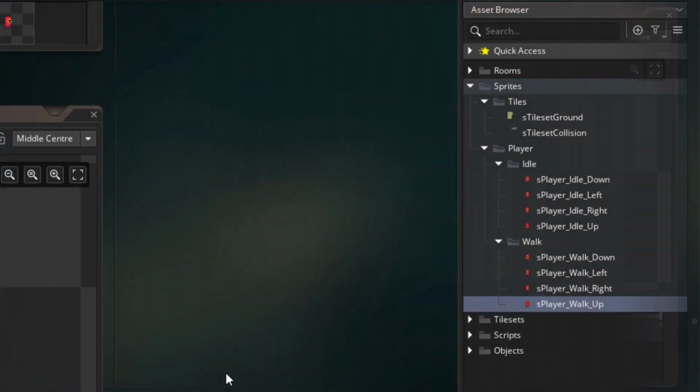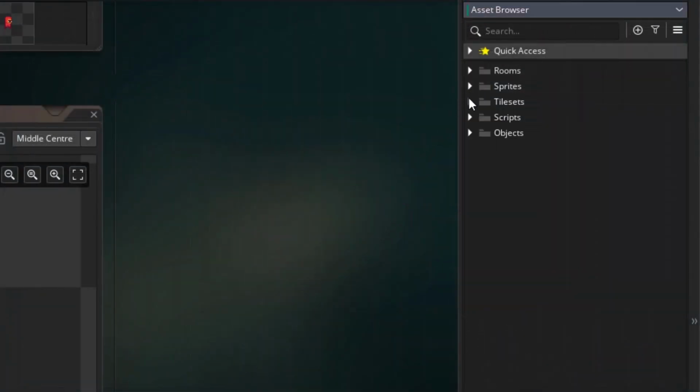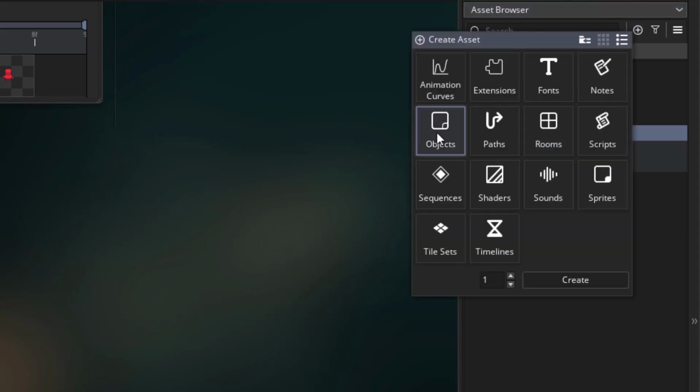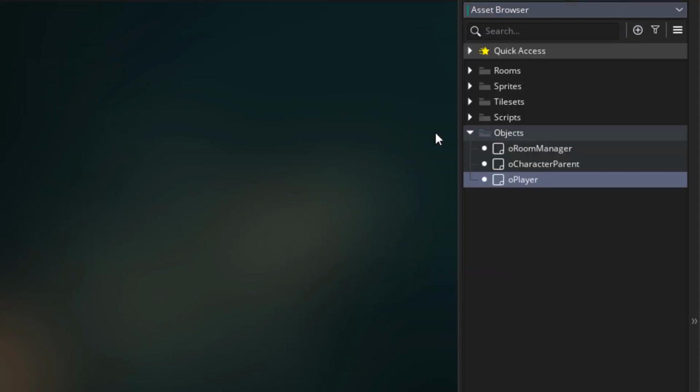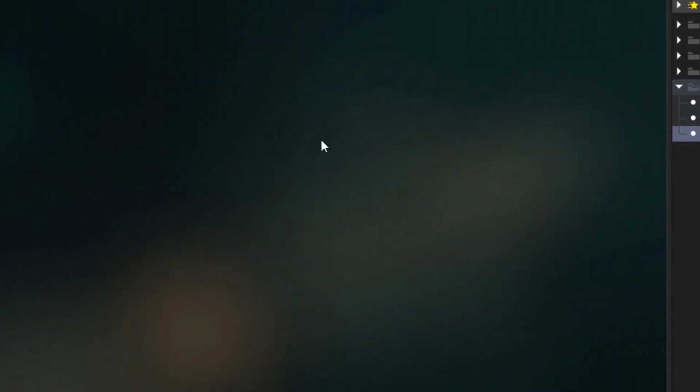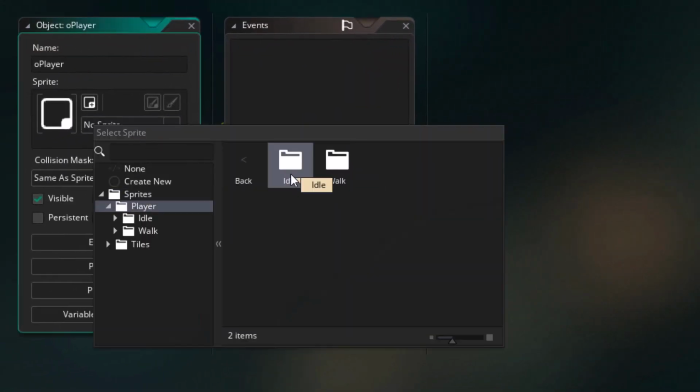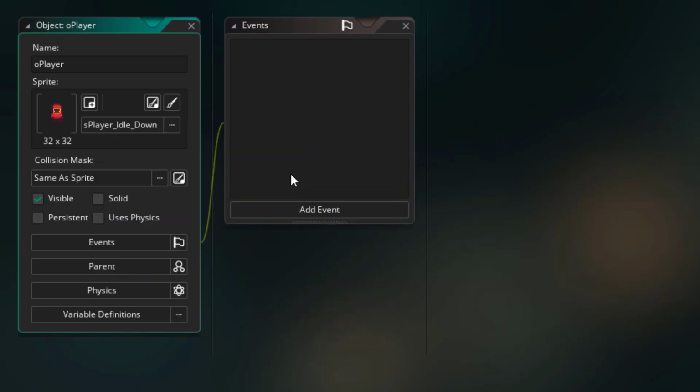Let's set up our character parent and player object now. In the objects group, I'll create a new object and name this OCharacterParent. Then I'll create another object and name this OPlayer. So this will be our main player object. I need to assign a player sprite to it. So I'll select the idle down sprite. What sprite you select right now doesn't really matter because we are going to animate it later.